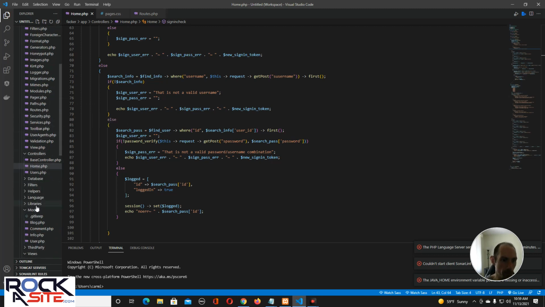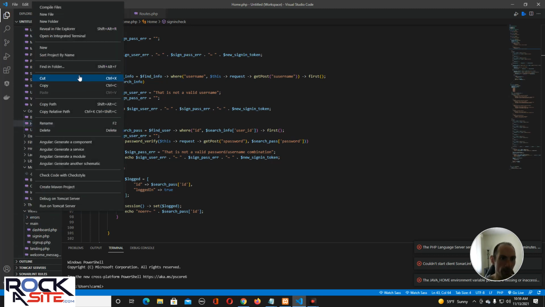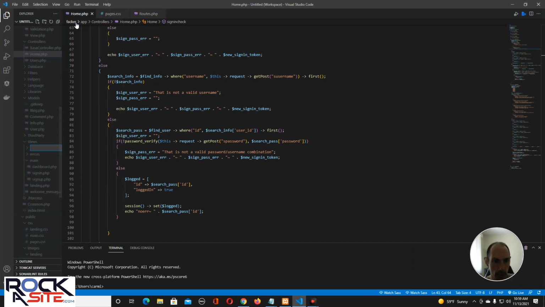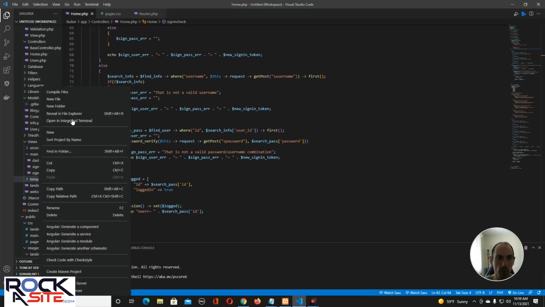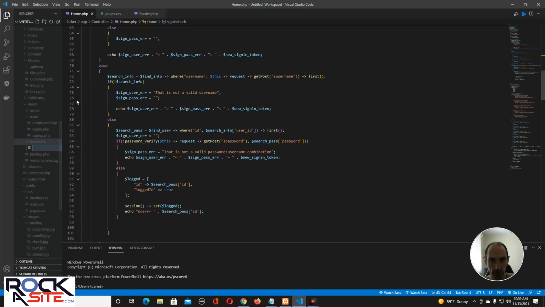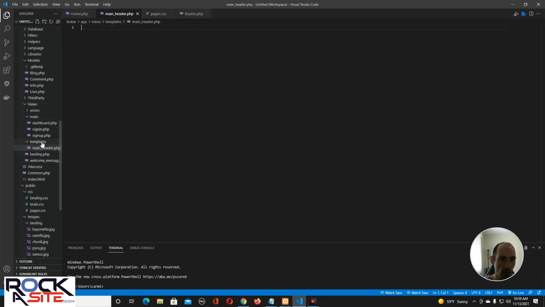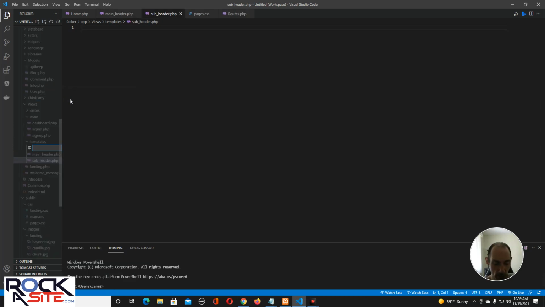bit of views that we're going to put in a folder called templates. Did I make this one yet? I don't think I did. No, I didn't. So in the templates views, we're going to add a couple of files. First one is going to be main header, and you can call it whatever you like. The next one is going to be sub header, which we're probably going to use more than the main, so I don't know why I don't call that one main. And the last one is going to be left, all.php.